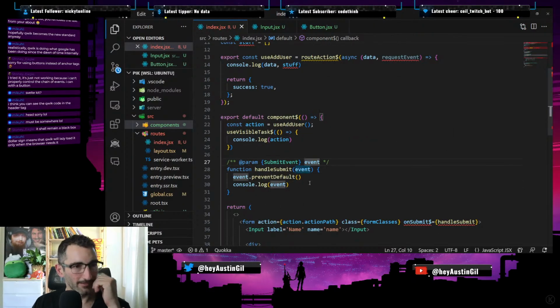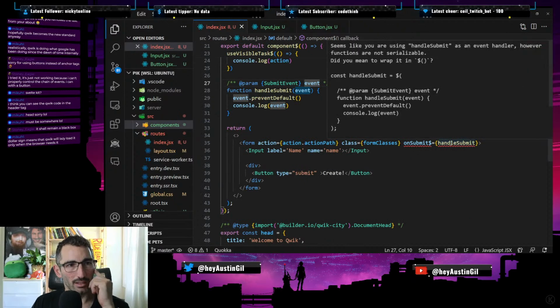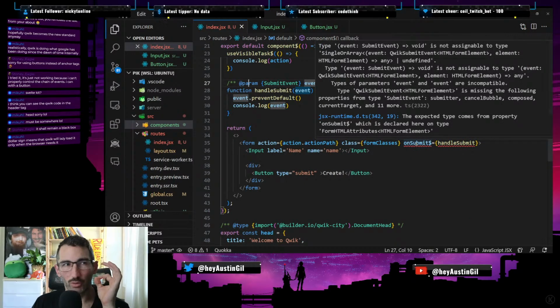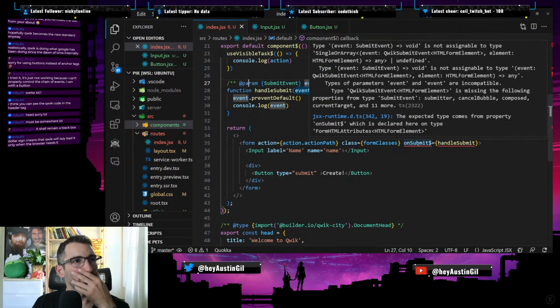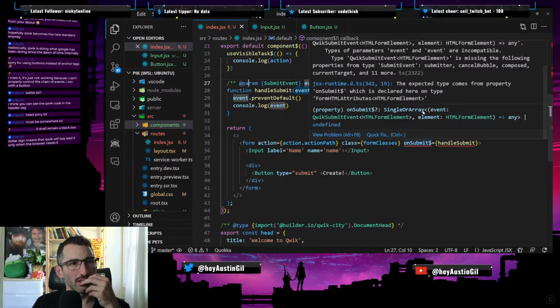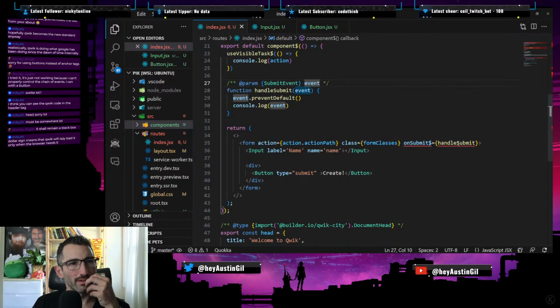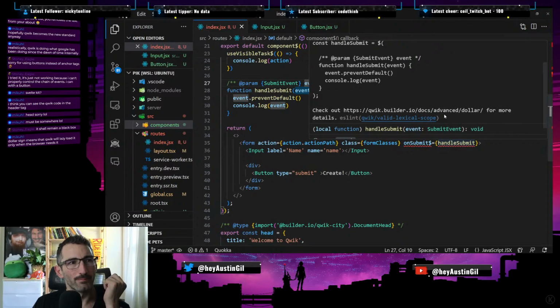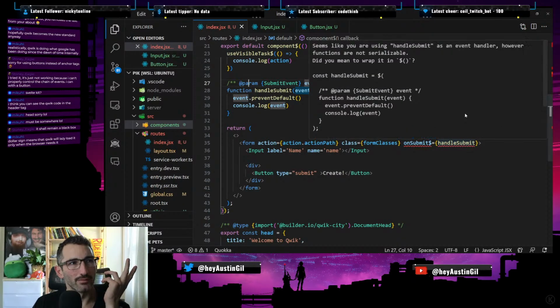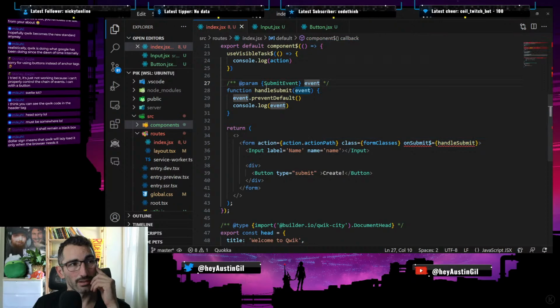This is another weird thing. Qwik is going to get mad at me because it's saying the expected type comes from property onSubmit, which is declared here. Okay. I think what it wants is a function that's supposed to be one of these dollar sign functions. It seems like you are using handleSubmit as an event handler. However, functions are not serialized. Did you mean to wrap it in this? Which for some reason is how you would fix it.